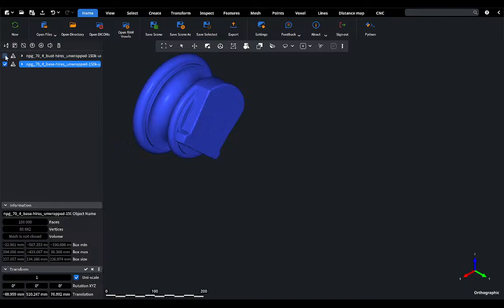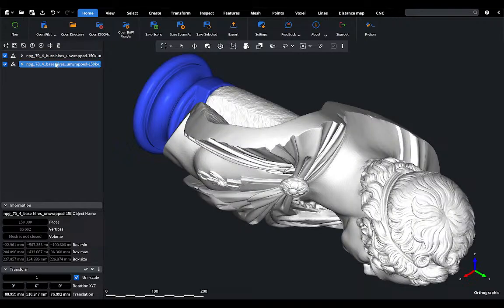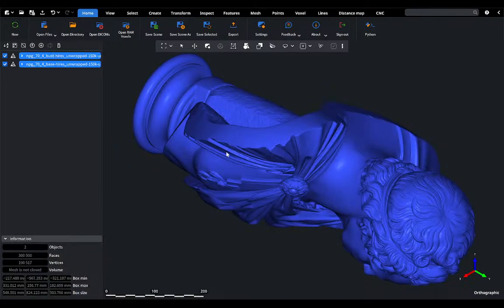So it allows us to manage the visibility of the models in the scene. So I activate it. I can select both of them by just holding the Shift button. And here we have them. Also, we have the information section up here. It tells us that we have 2 objects in here, and we have thousands of faces. We have vertices, and we can also see that the volume information tells us that the mesh is not closed.